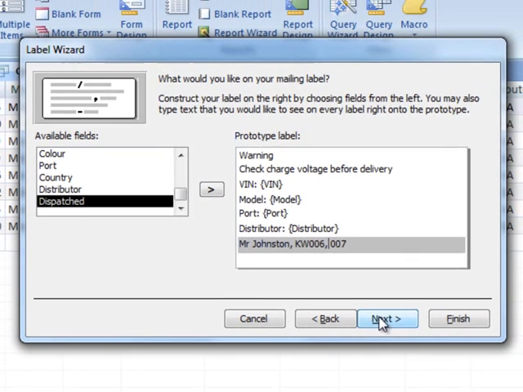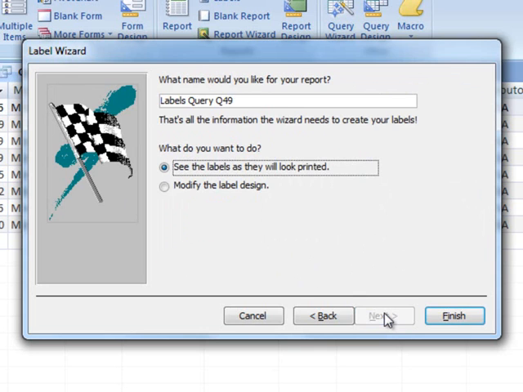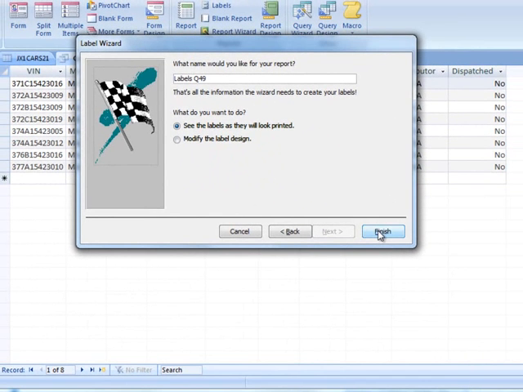So click the next button. We're not required to sort the labels. On some questions you might, but in this case we don't have to, so click next. Again, this can be a bit like the query. I'm just going to call it labels 49, just in case I need to go back and fix it if I've done something wrong, and click on finish.